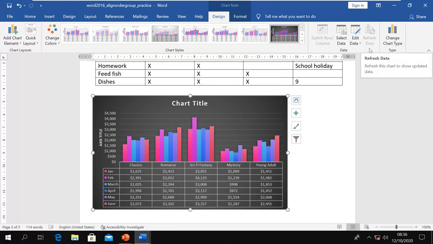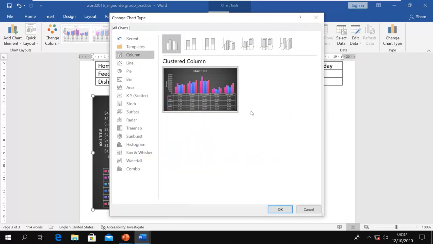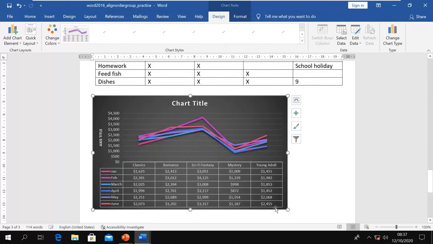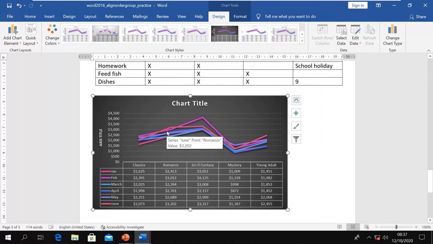Then you can also refresh the data if it is coming from any other Excel sheet. You can edit it indirectly in the Excel sheet, and if it is coming from any Excel sheet, then you can refresh to change. Also you have the option to change the type of your chart. Right now it is this column chart. I can change it to a line chart. Now it has become a line chart.